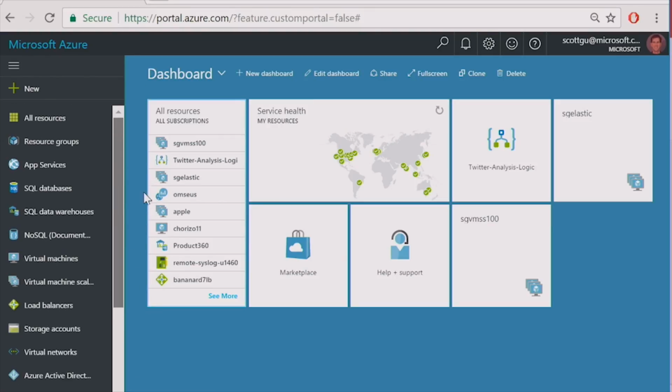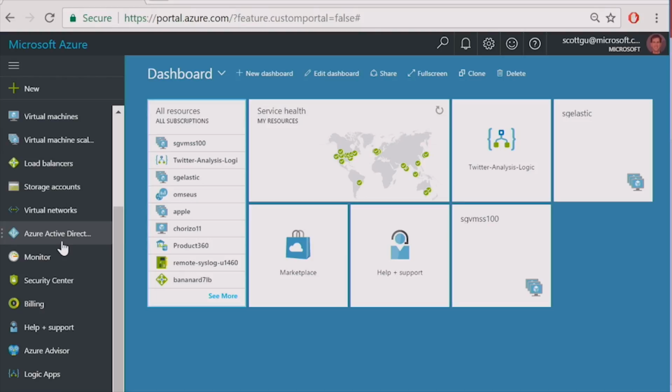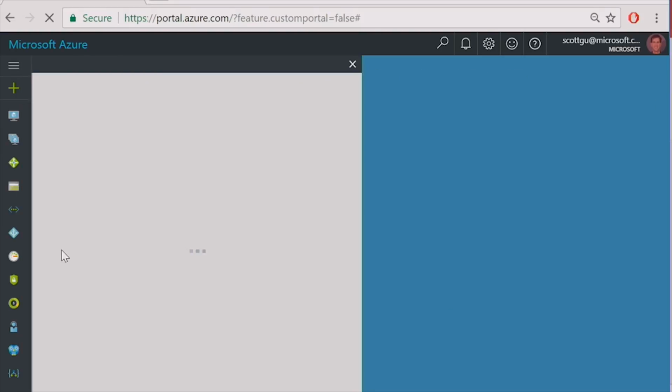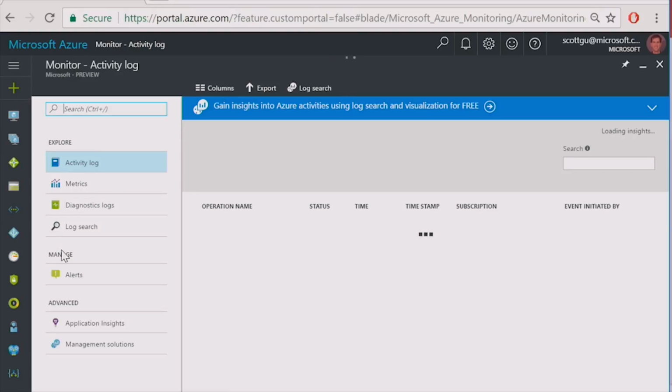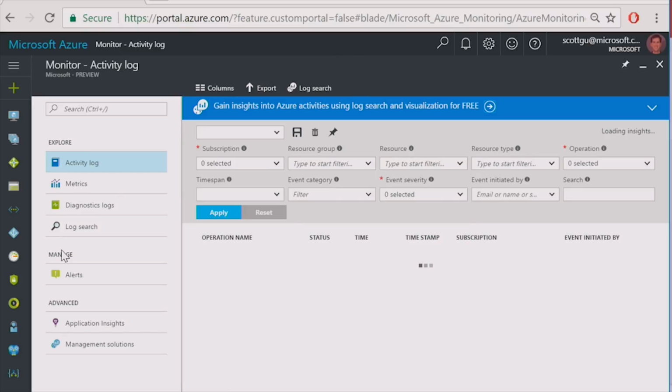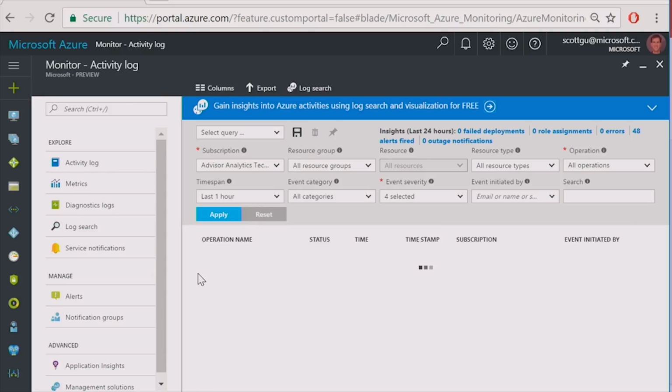And I'm going to go into my Azure management tool. And you'll notice right here is the Monitor tab. And so I'm going to click that. And this is launching the Azure Monitor experience directly inside here.